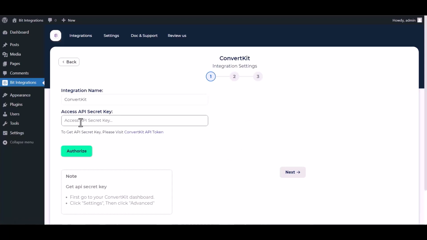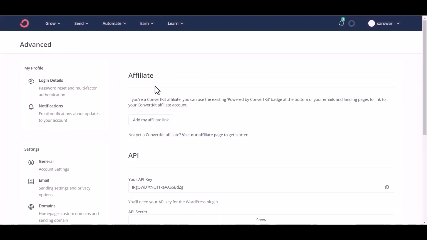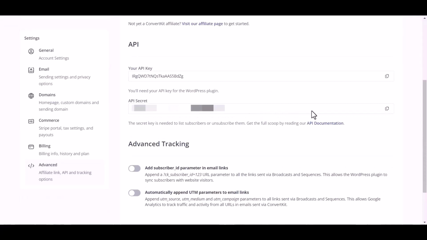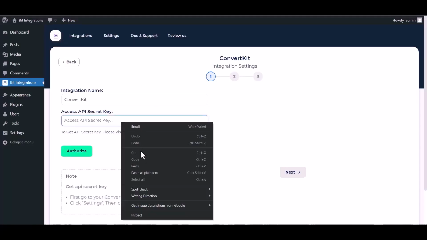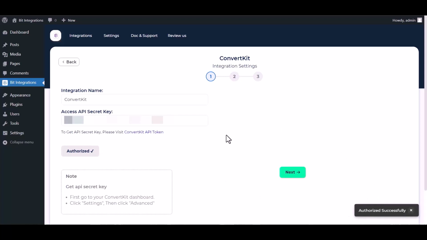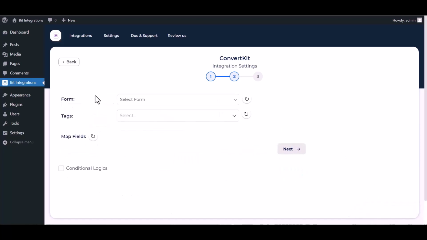Give here the API secret key. So please visit ConvertKit API token. Under the API you can show API secret key. Click on Show and copy the key, and paste it into integrations. Authorize it. Authorization is successfully done. Now click on Next.